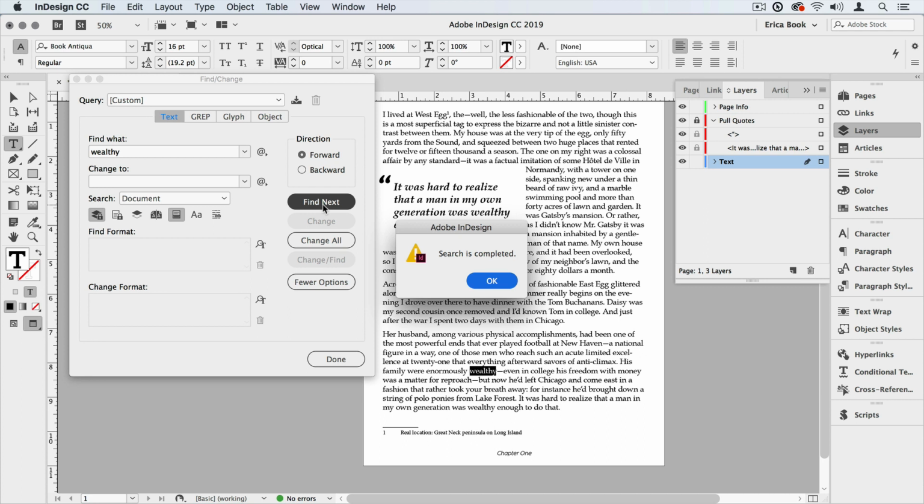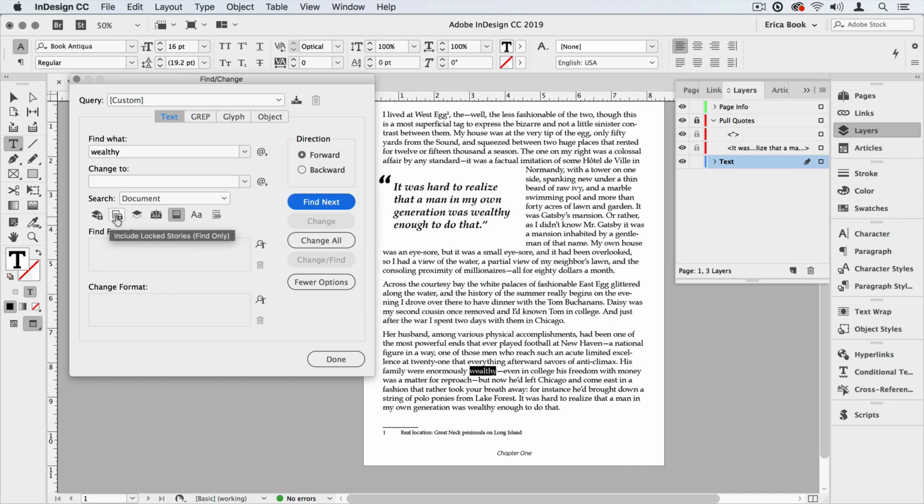That's why I said it's a little bit useless. So while it's actually finding it, it's not really giving us any indication. The best bet is to unlock all your layers before you do a find change. You can always lock them again. I'll say OK to that, and deselect that, and then select this one instead.